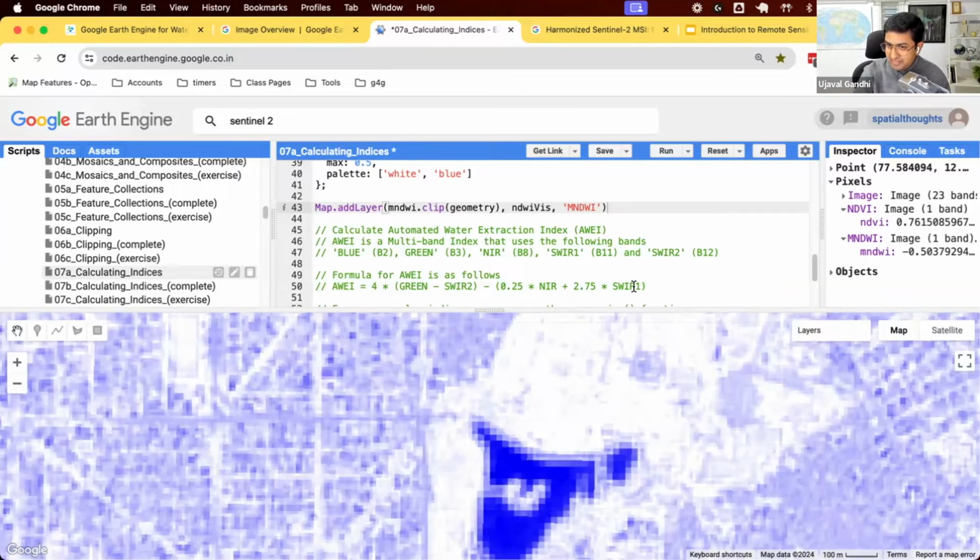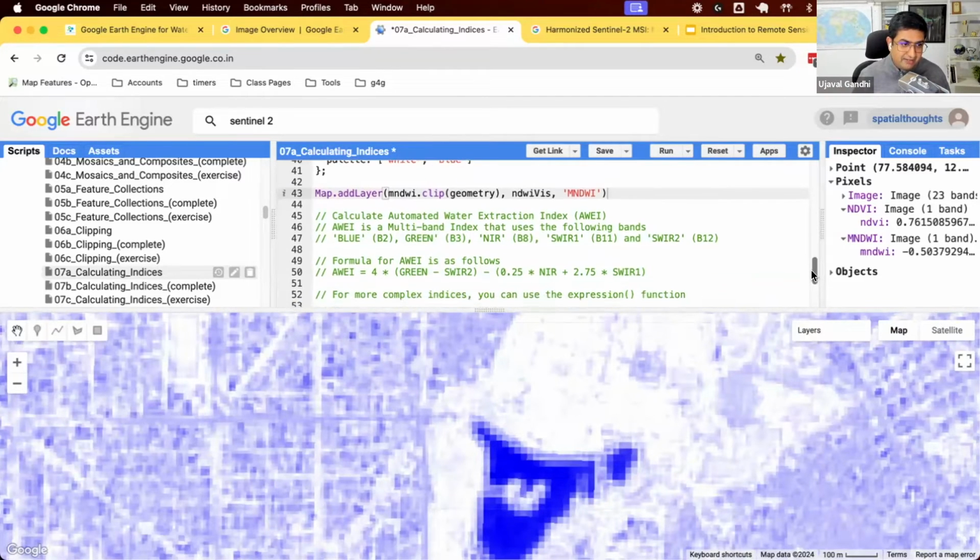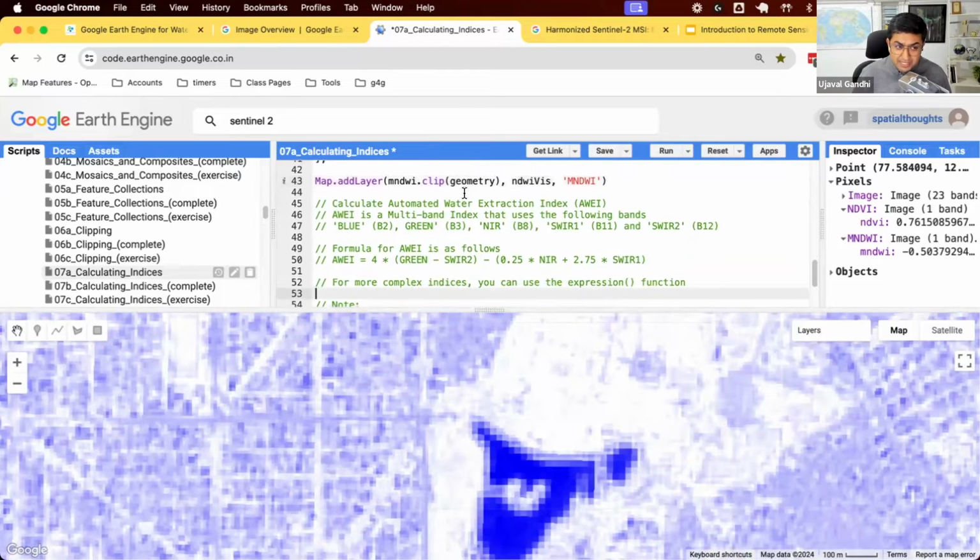In our course material, we've linked to the AWEI paper. You can read it and see the rationale for how it was developed. But for now, let's learn how to implement this index and see the results on our map. So how do we implement this very complex formula? We can't use a normalized ratio because there's no ratio here. It's just some multiplication. So Earth Engine also gives you one more function called expression.